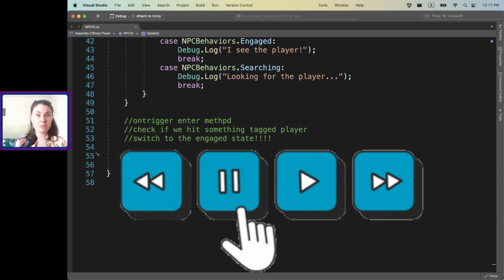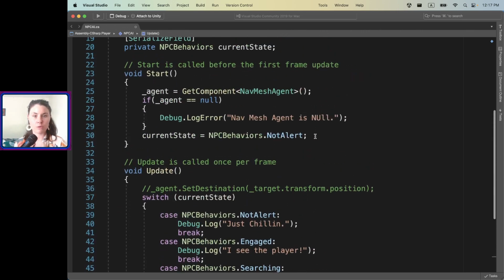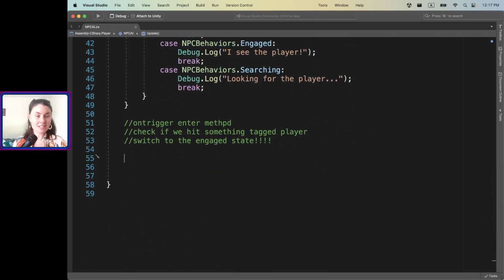Cool. If you want a little mini challenge, you can pause the video right here and fill out this pseudocode into actual code. Figure out how to declare an on trigger enter method, figure out how to check the tag of the thing that you hit, and then switch to the engaged state, which we've seen we can do by setting our current state to npc behaviors.engaged. So hopefully you paused it. Hopefully you found a solution. If not, I'm going to show you one right now.